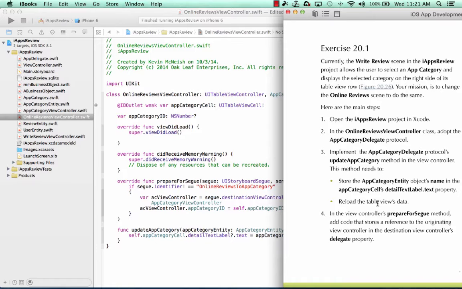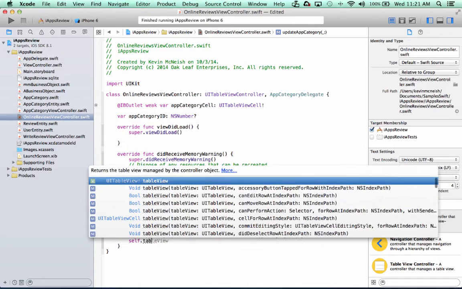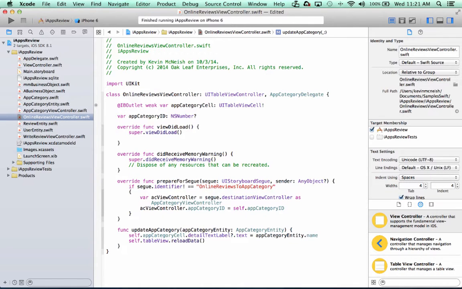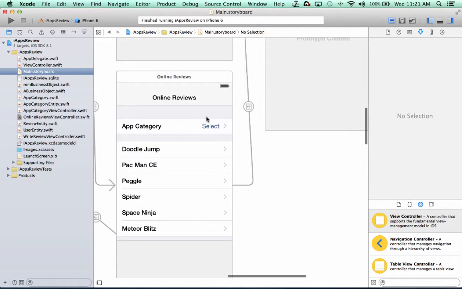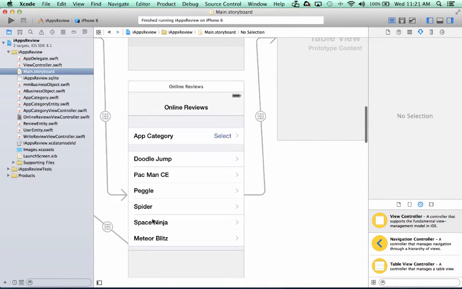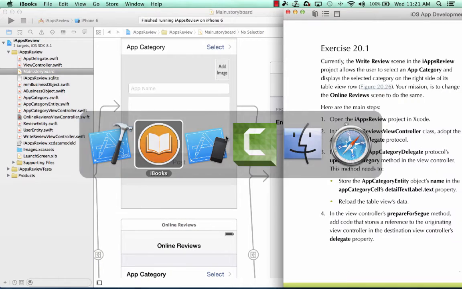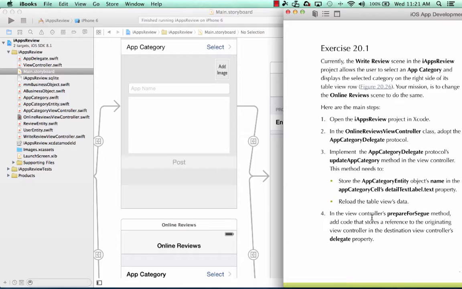Next, we need to reload the table view's data. self.tableView.reloadData. So this method is automatically called. Go back to our storyboard. When a user selects a category from here, the method we just created is automatically called, and the name of that category is stored in this detail text label. Let's see our next step.